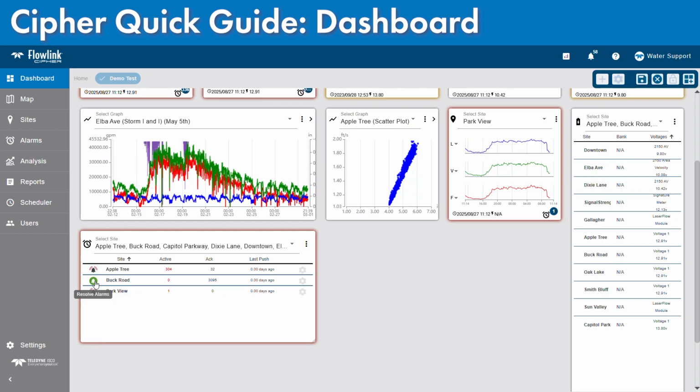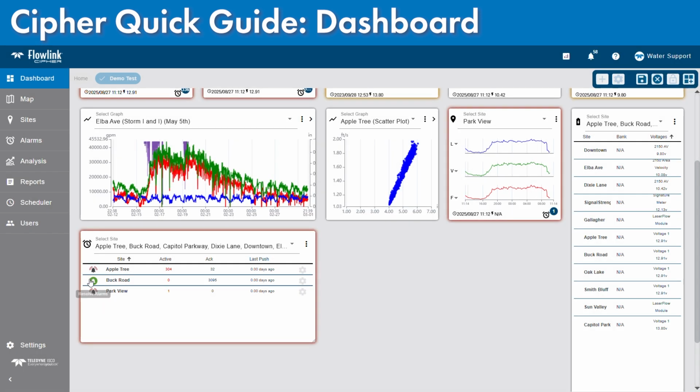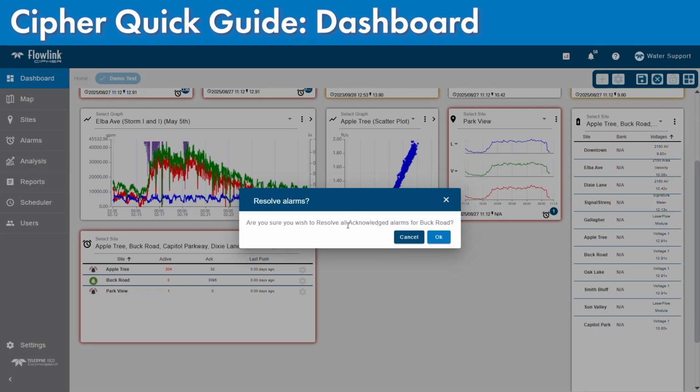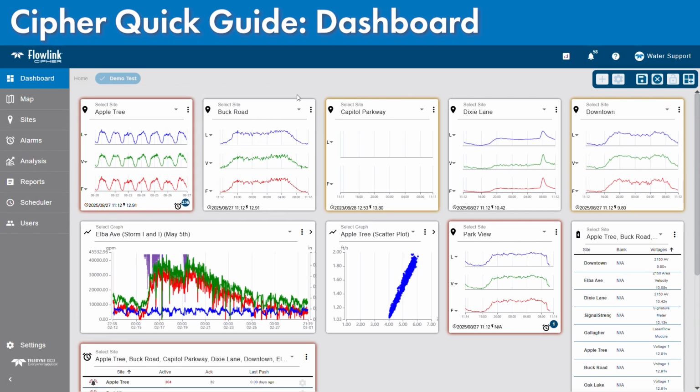Perhaps it's a low voltage alarm, or maybe a dirty sensor alarm, or maybe there was an overflow situation. So when you click on this acknowledge here and you hit OK, it turns this green. Once it's green, that lets everybody know that you're looking into it. Once you have determined or fixed the situation, you can now resolve it by hitting it again, and with the resolve option now here and hitting OK, that will get rid of the alarm. So I'm going to go ahead and do that here. And now Buck Road is removed from the list and it is no longer red.